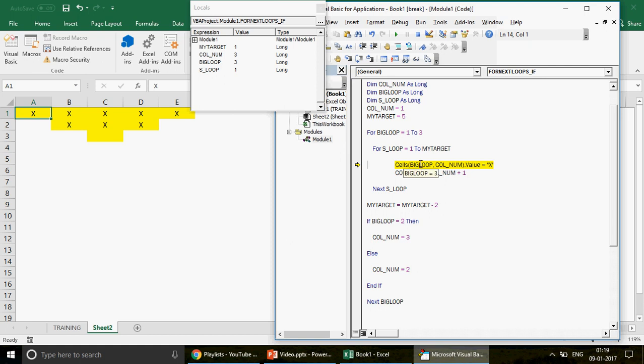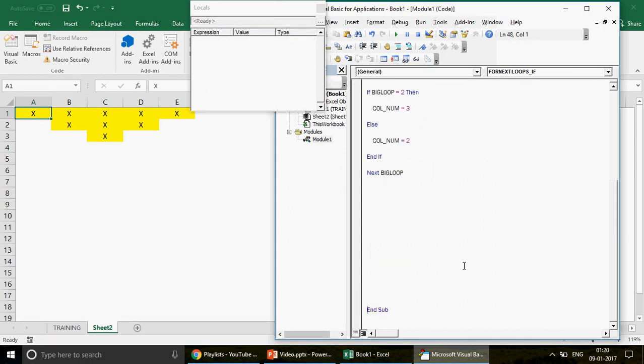You have here big loop as 3, you have here column number as 3. So row number 3 and column number 3 means that you're going to hit the C3 with the X value, right? Column is going to be incremented. Next S loop, obviously there is no scope of running this loop because as we said, you're supposed to run this only one time because my target is 1. So all this code is going to be executed, but it's of no use because now your big loop is also going to finish because big loop is already 3, you can see here, and this was supposed to run only 3 times. So if I just go and press F8, this is how my code is going to end, right?